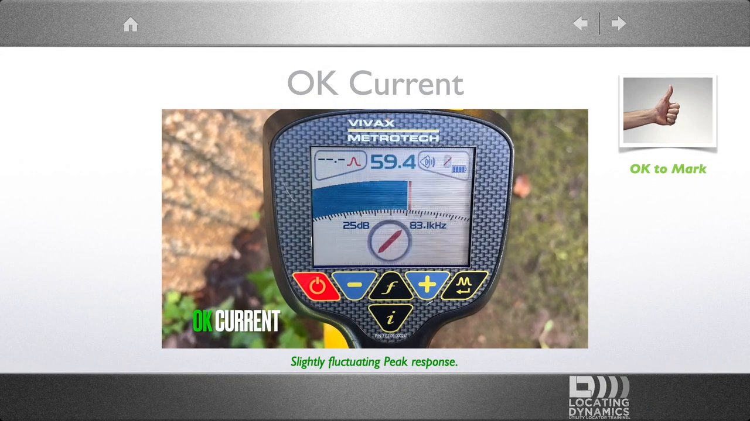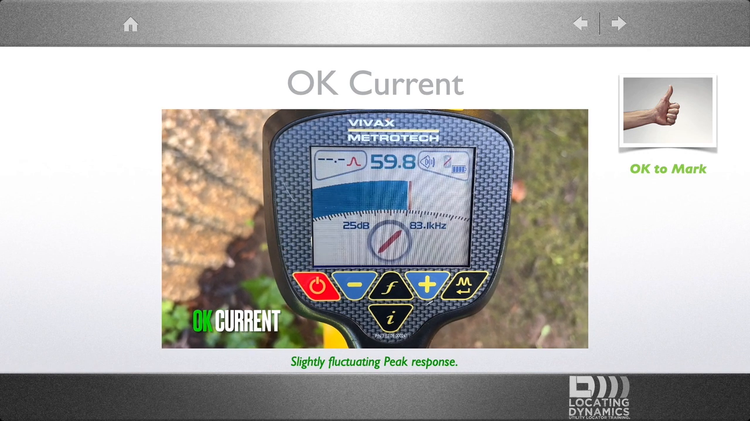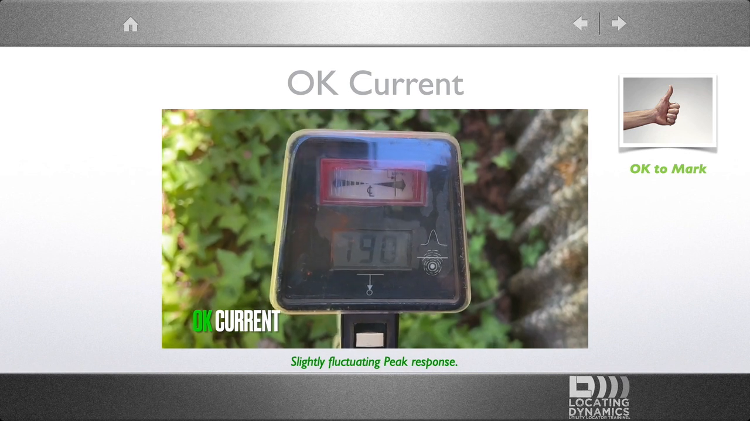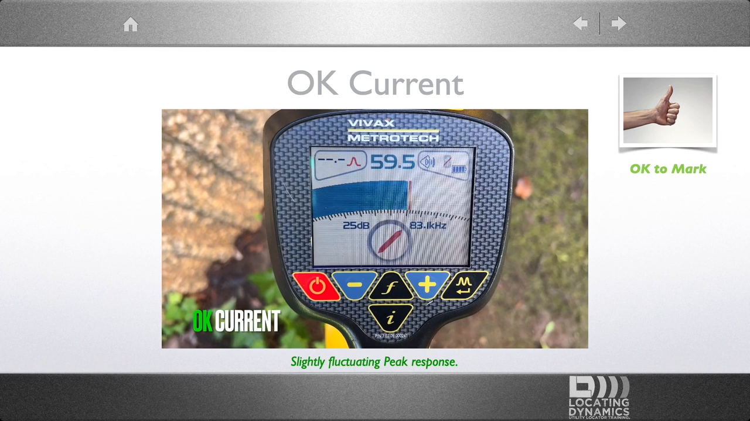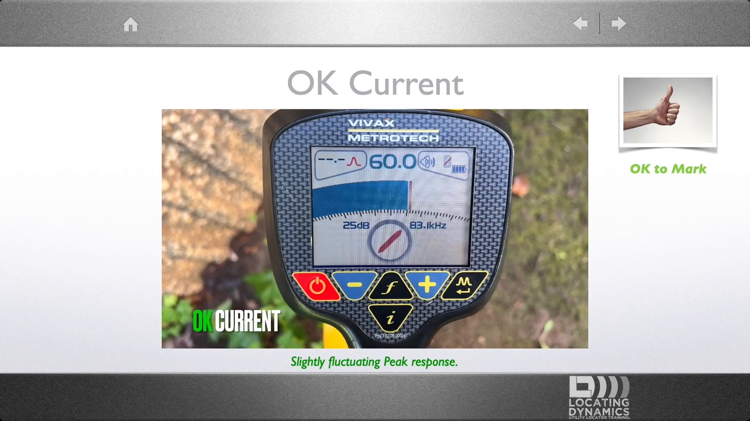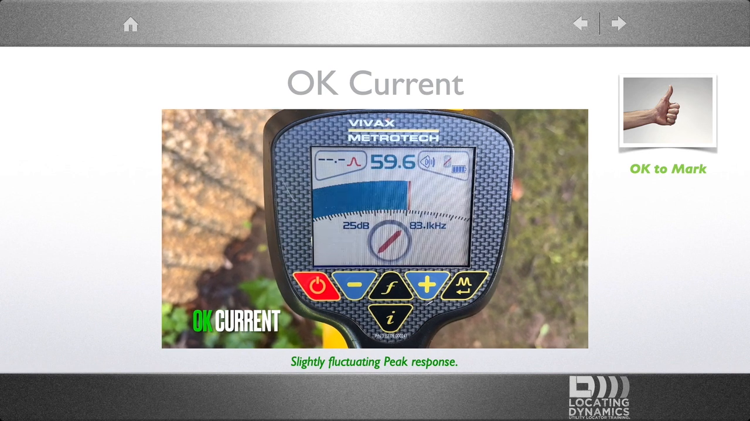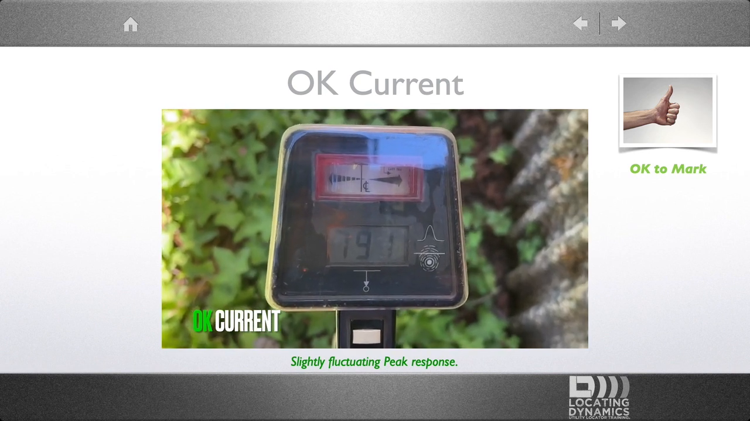OK current is defined as being a slightly fluctuating peak response. The peak numbers, digital graph or analog needle, fluctuate only slightly. This is an example of OK current and can be used to mark facility location only if a good current indication cannot be achieved by troubleshooting at the transmitter.